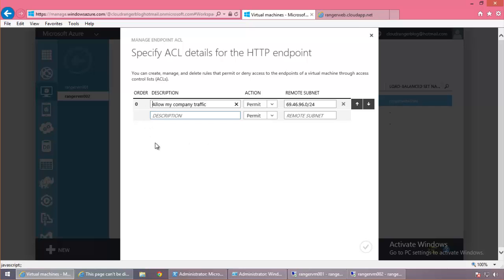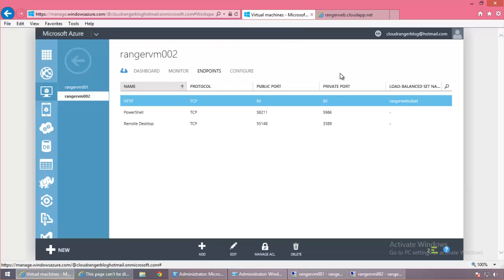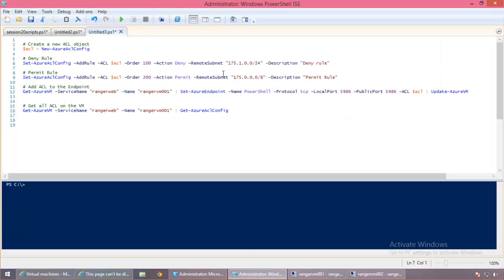Do remember, from the exam point of view, this order number is important, the order in which your rules are. Now, to bring this about completely, we have to remember how to do this in PowerShell. The way you do this in PowerShell is that first you need to create an ACL object. This is the command that you will use, New-AzureAclConfig, and you put this in an ACL variable.